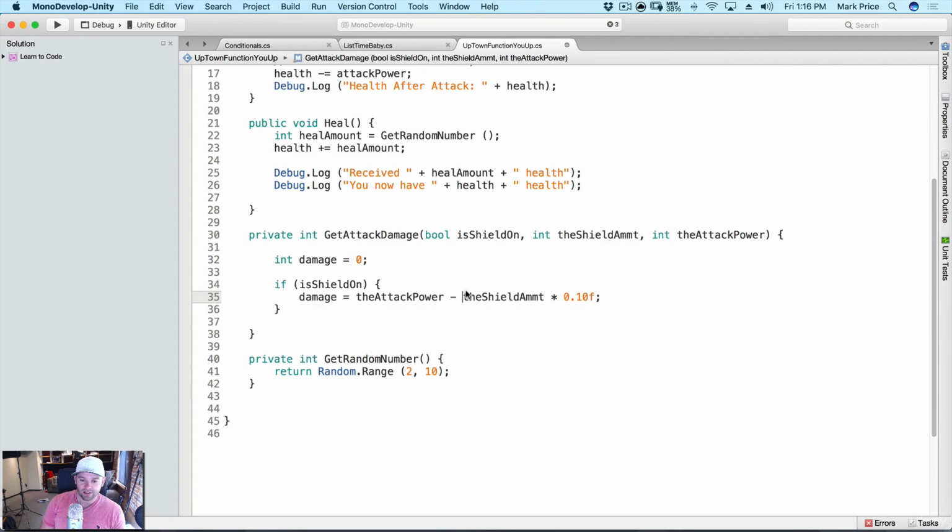Let's do this. Let's cast this as a float. So it does the math, and then what we'll do is we'll cast it back to an integer. I think that is our problem. Yeah, let's change this back to an int. Oops. Okay, so we're going to cast this to a float. Yeah, and we'll put this in parentheses.